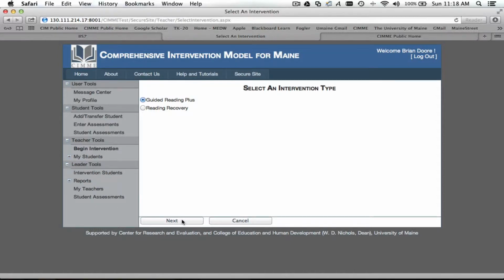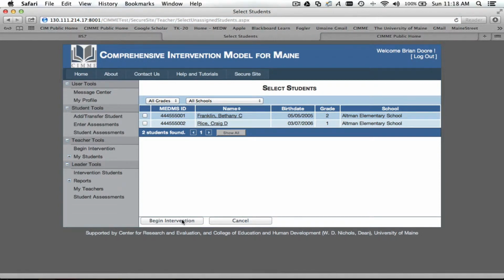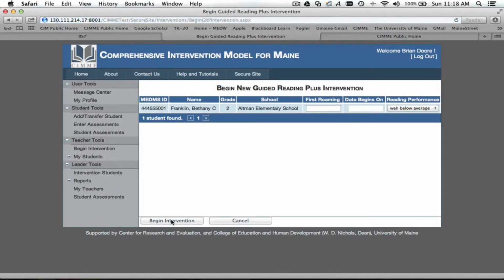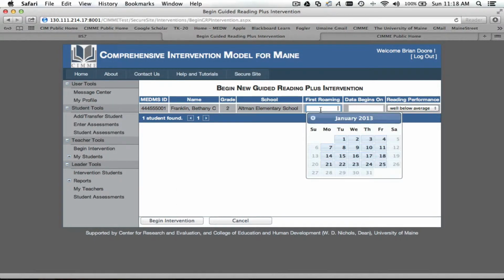I click Next, and I'm given two options for students to choose from, either Bethany Franklin or Craig Rice. Bethany is the student that I'm adding. I actually want to add her first, and I'm going to click Begin Intervention here at the bottom. And it then says, what is the first roaming date?